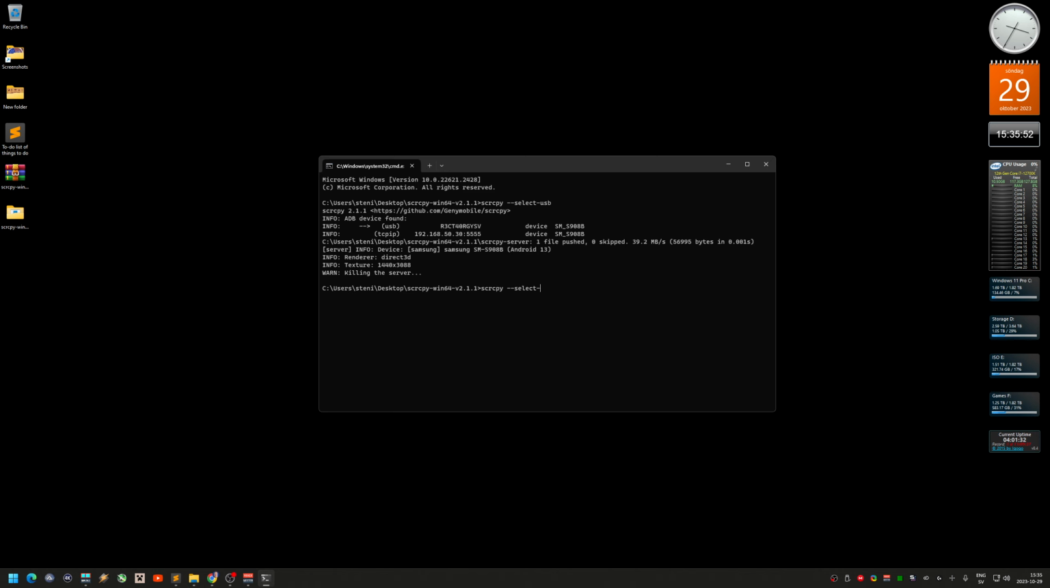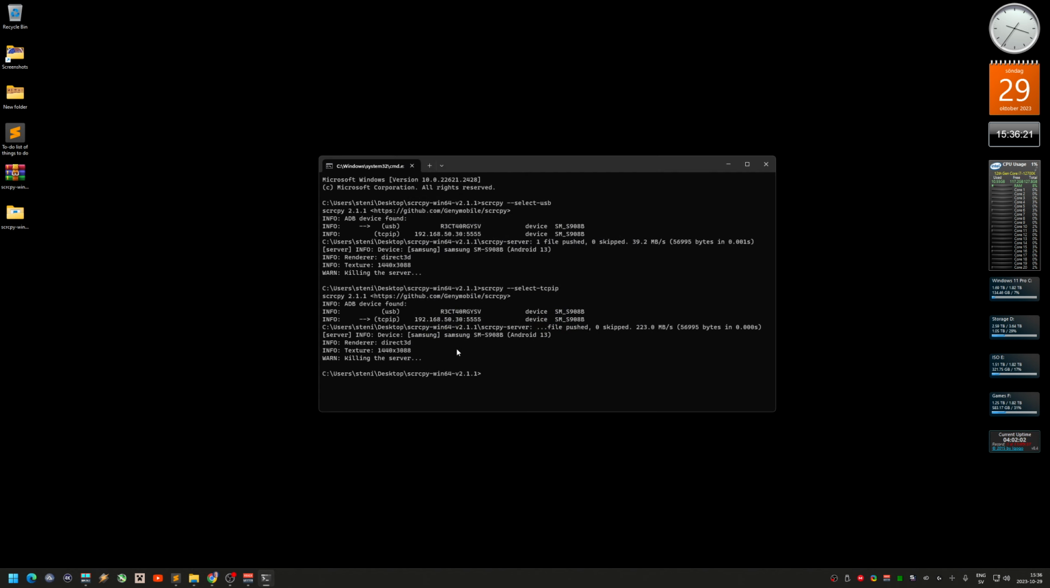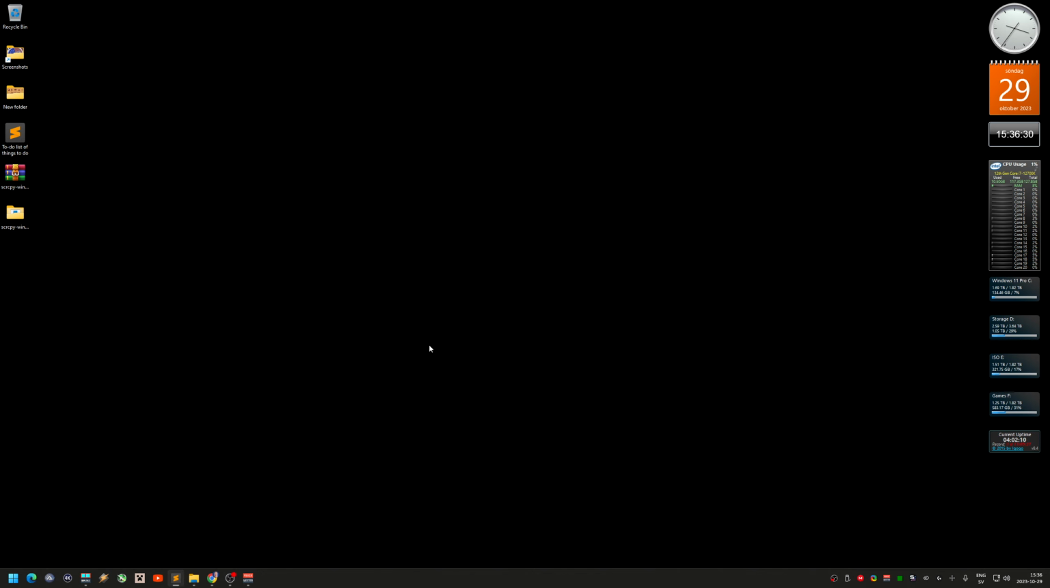If you want to do it over Wi-Fi, instead of typing USB, you type TCP IP, not Wi-Fi, it's TCP IP. And it will do the same thing. So now it's doing it over Wi-Fi instead. And yeah, works just the same. And then when you're done, you just click the X, you just close the window, and this will disconnect. And when you are back here, when it says like this, you can just close this window and you're done.